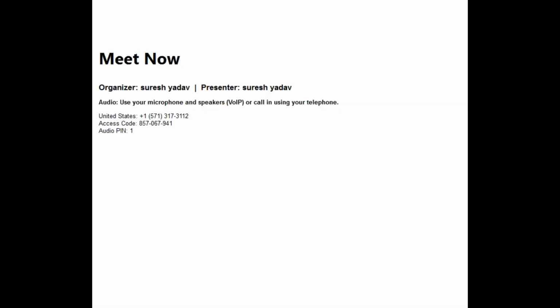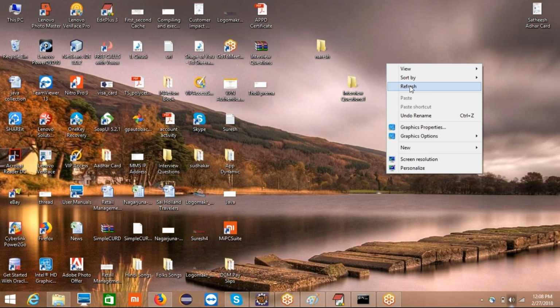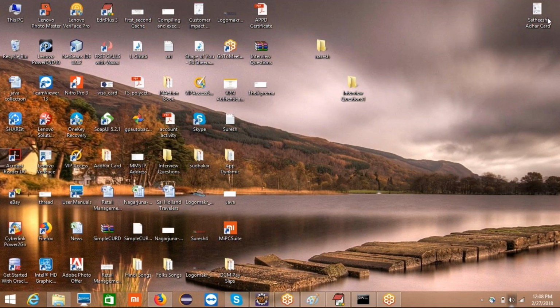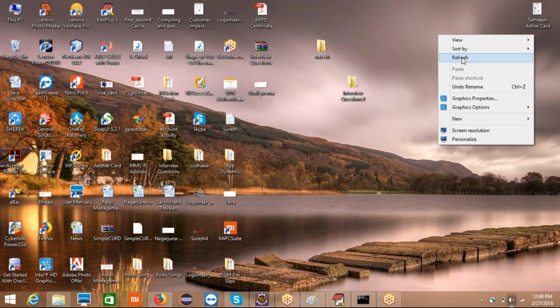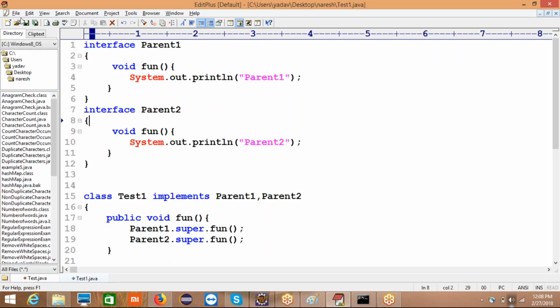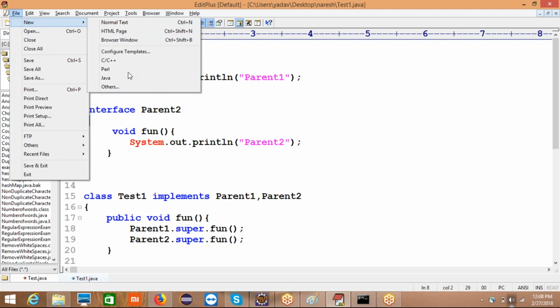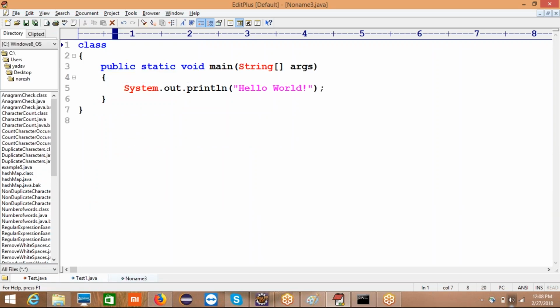Yeah, hi. Today we are going to see object creation of inherited classes, how we can create an object for inherited classes. I am opening Edit Place. This is our last class where we started, and I open a new Java program and see how we can create an object.